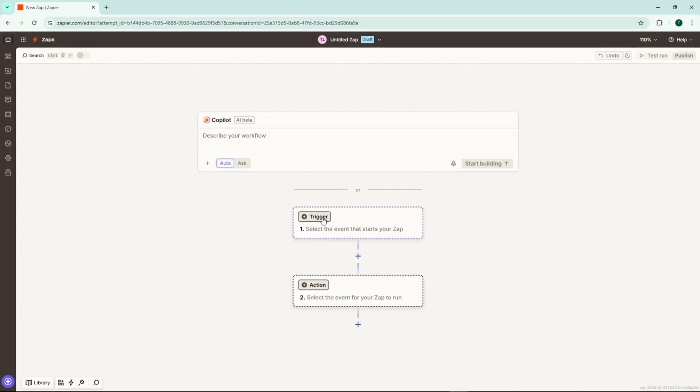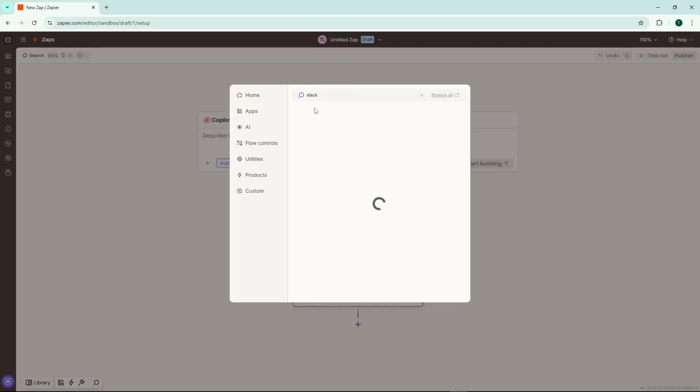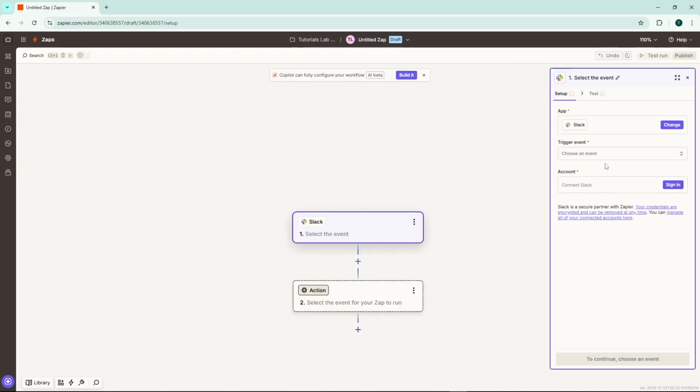Click on it to begin setting up what will start your automation. In the search field that appears, type in Slack and select it as your trigger app. The trigger is the event that kicks off your entire workflow, so this is a crucial step in the setup process. Now you'll need to choose a trigger event from the drop-down menu.